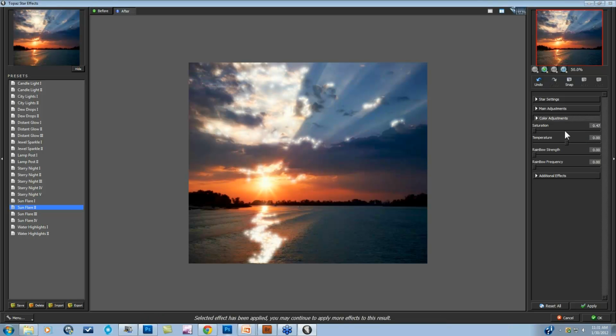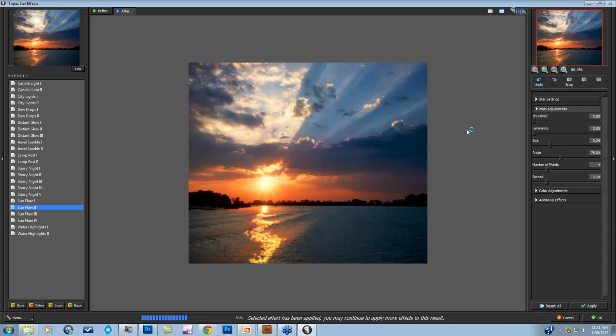Color adjustment, saturate. Okay. My temperature, I'll go a little bit warm. And then my main adjustments, I will work on my size a little. So here's before, here's after, starting to really be beautiful. Again, before and after.